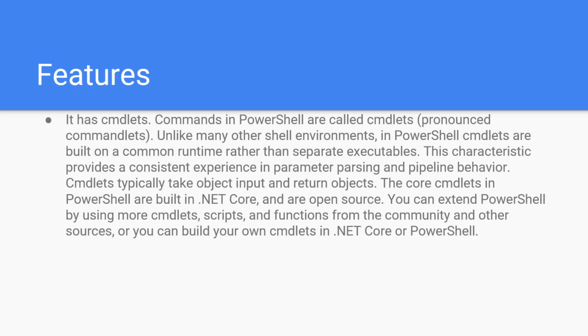It has cmdlets, or commandlets. So commands in PowerShell are called commandlets. Unlike many other shell environments, in PowerShell commandlets are built on a common runtime rather than separate executables. This characteristic provides a consistent experience in parameter parsing and pipeline behavior. Cmdlets typically take object input and return objects.